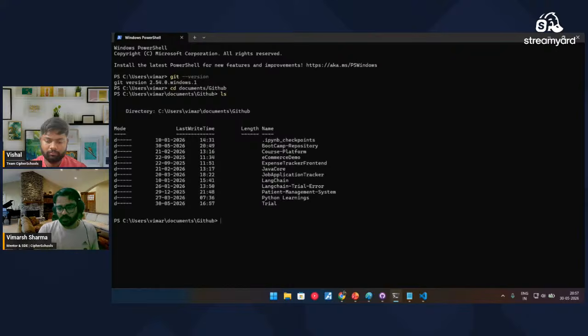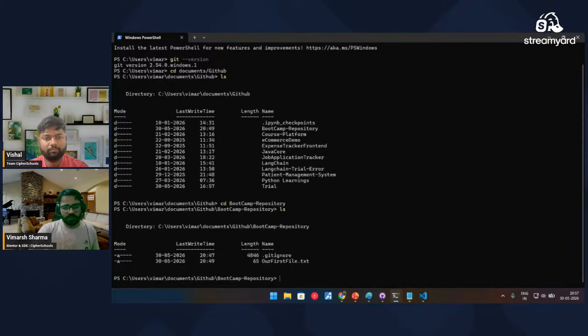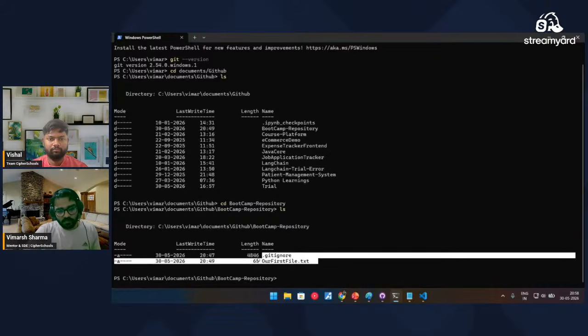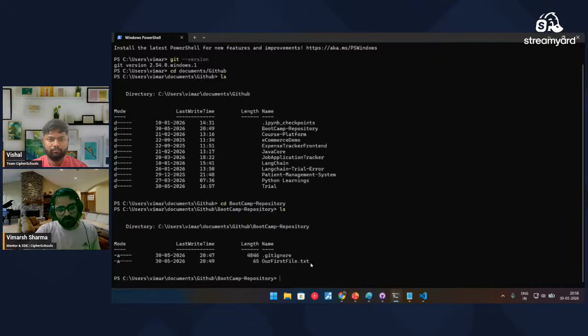ls is basically a listing command in bash where it lists all of the content there. In this, I'm going to use the bootcamp repository, which was my original repository. cd is basically change directory. You change the directory, or folder. In Linux language it is called a directory, but in Windows it is called a folder. Now we see the different listings. There's a .gitignore, the size and everything is given. Then there's our file.txt. These are the two files.